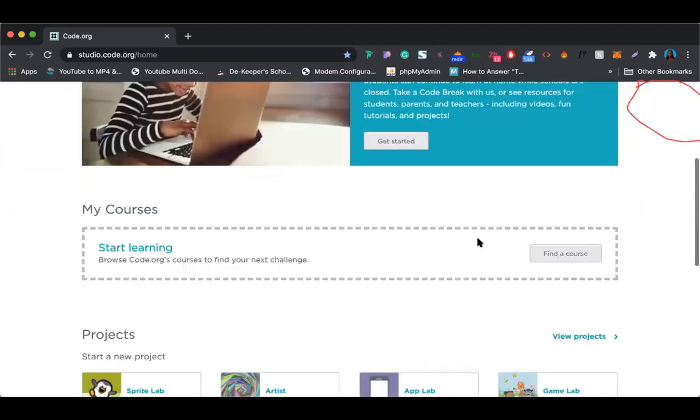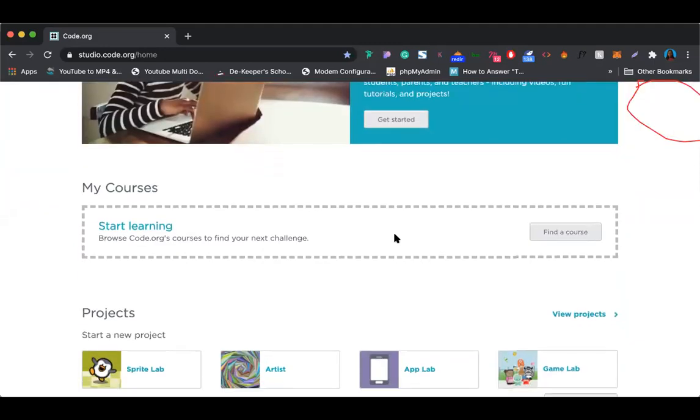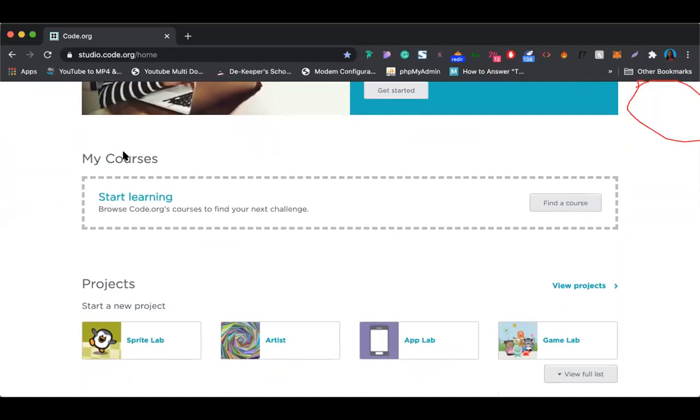So I want you to start exploring. You see this place that says my courses, start learning, find the course. You can click on it and start seeing different courses. I will be there with you on the Telegram group to show you the different things we're going to explore, the different projects we're going to do, and all of that.